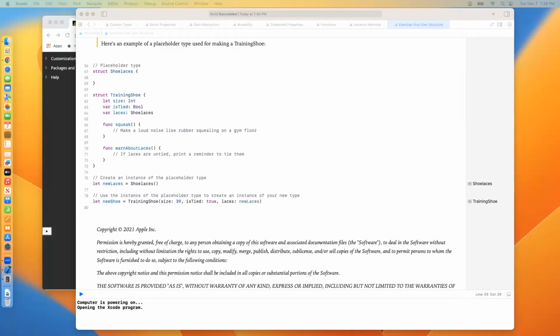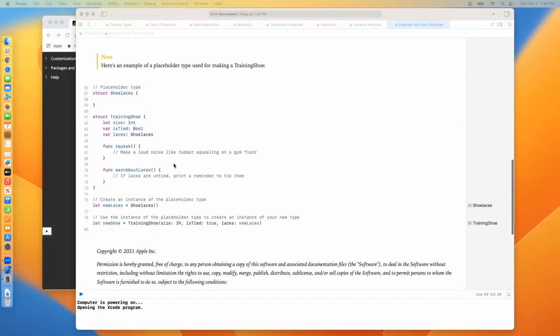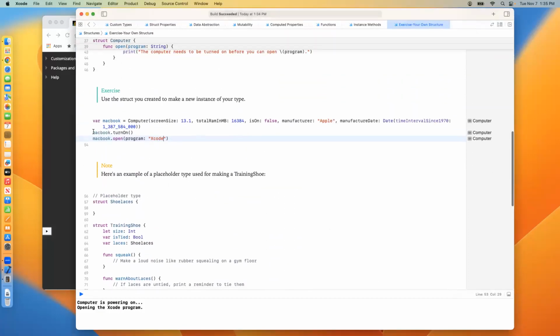Now, interestingly, if I remove this, and maybe not remove, let's comment it out. Now I should get, it's not an error message. This is from our code. It says the computer needs to be turned on before you can open Xcode. So that proves that this else is kicking in down here. Oh, you guys are not seeing that. I apologize. It's okay. Yeah, wrong screen. Right. So yeah, let's do that on this screen.